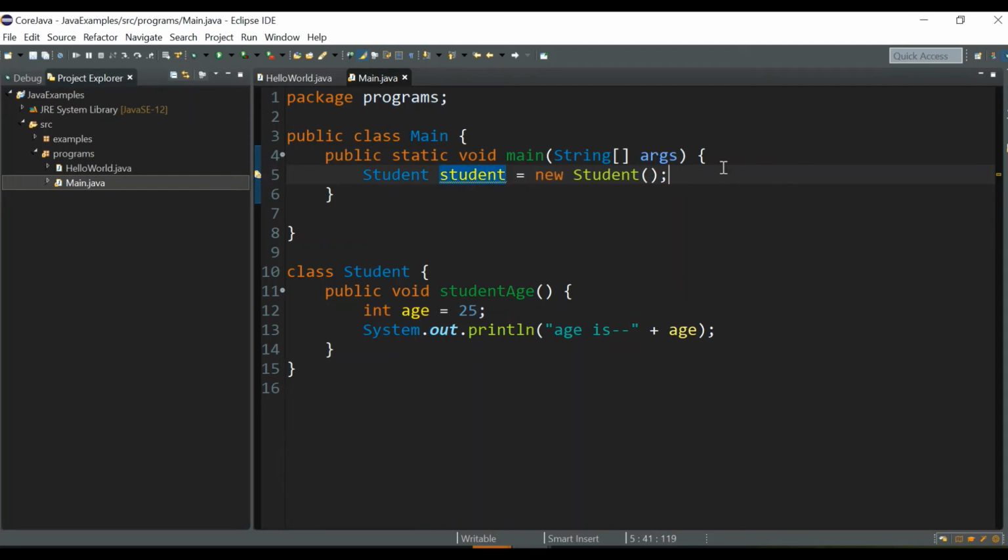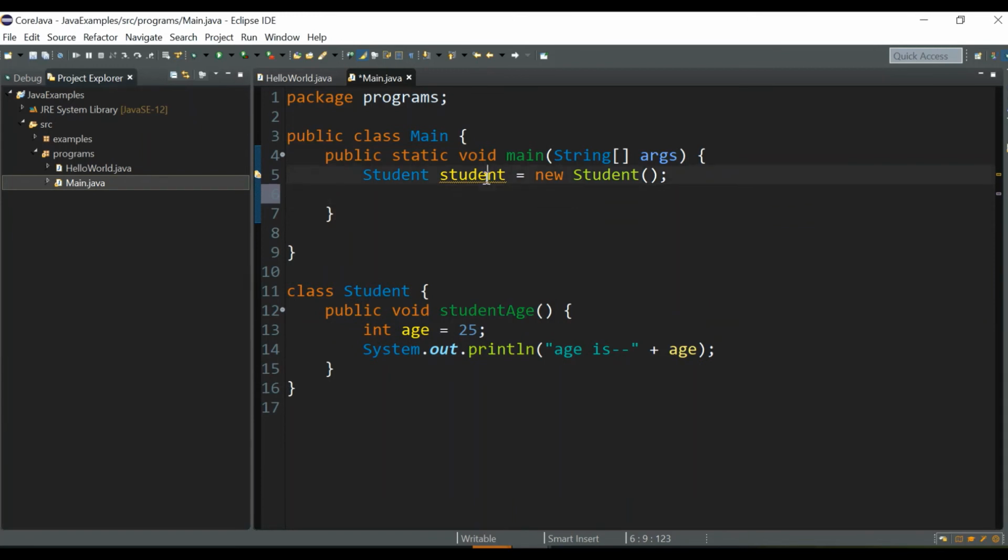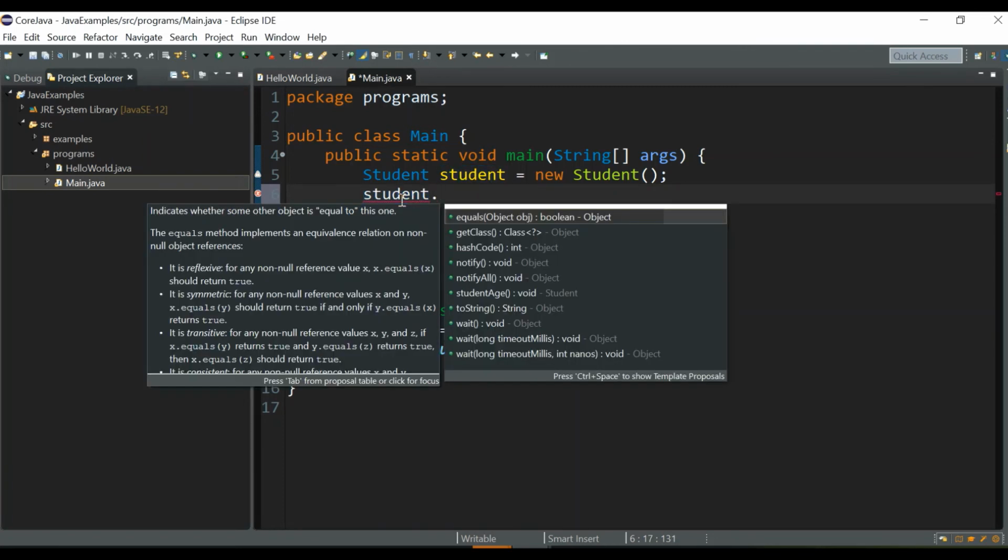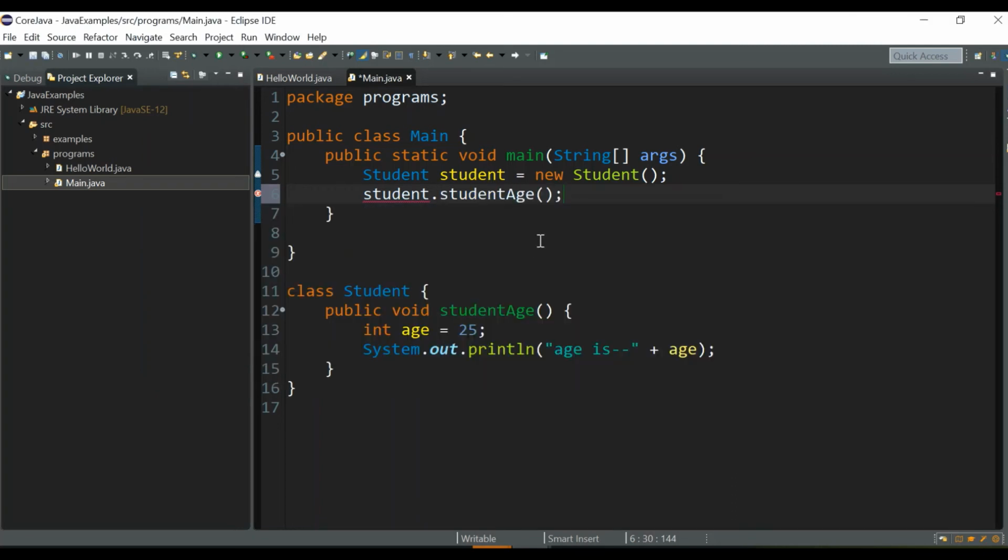And now we can call the member of the class student, that is student age, by using the object reference, which is nothing but student. So let's write student and put a dot, and you will be able to see a list of options populated automatically, and you can see the function name over here. You can just select that student age. I saved the file. So we have created the object of the class student, and then we call the function student age.